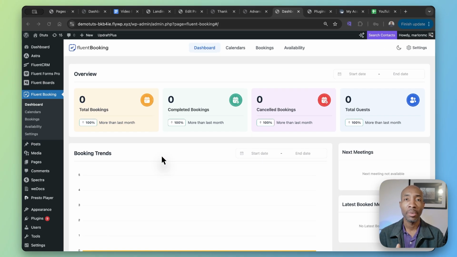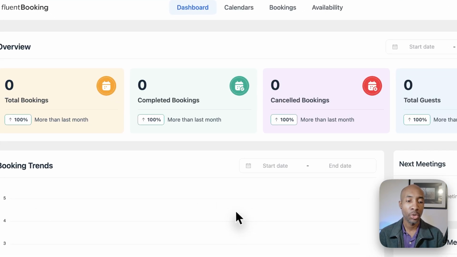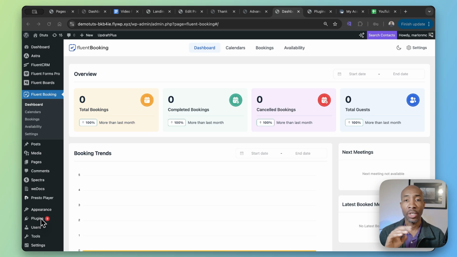So let's talk about setting up FluentBooking. You need to actually install it from the WordPress repository. It's a free plugin. If you go to your plugins area and select add plugin, add new, and then search for FluentBooking, you'll be able to get the free version there. And that will get you by for getting basic bookings coming through.